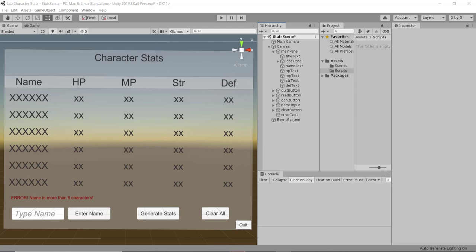Hello, this video is for the characterStats lab assignment, for the SGD 113 class. As you can see, I've already set up the user interface in the same way that it was defined in the screenshot provided with the lab directions.